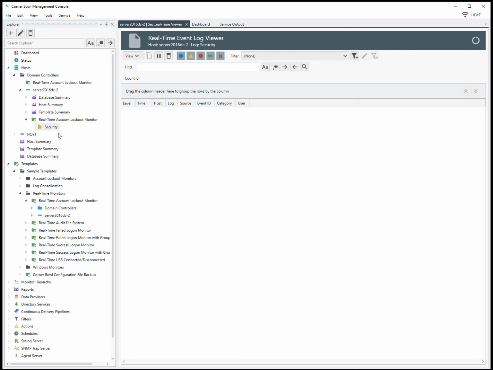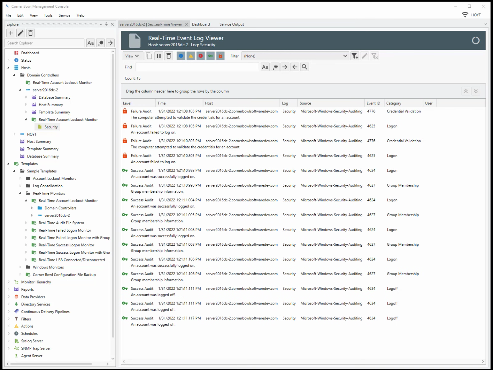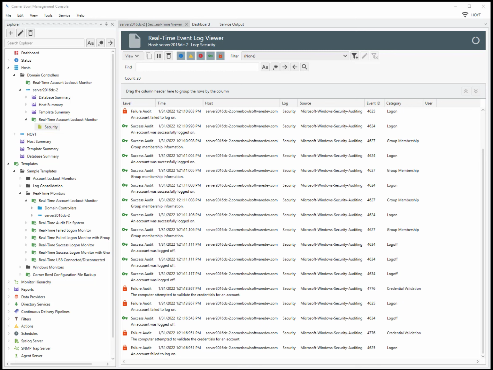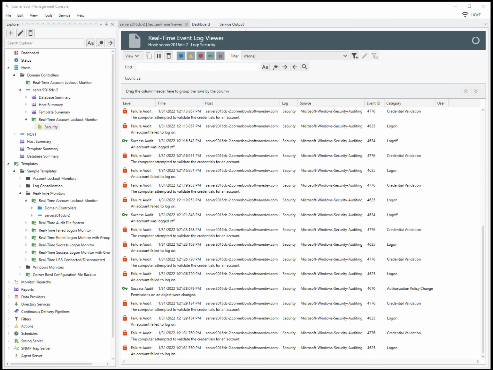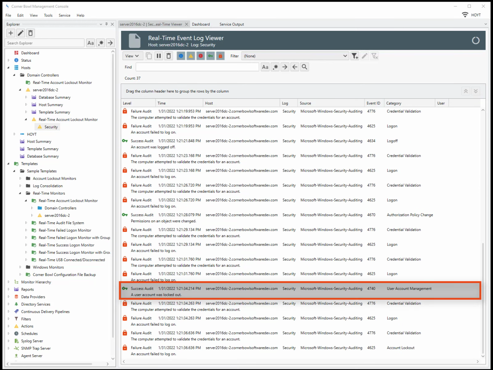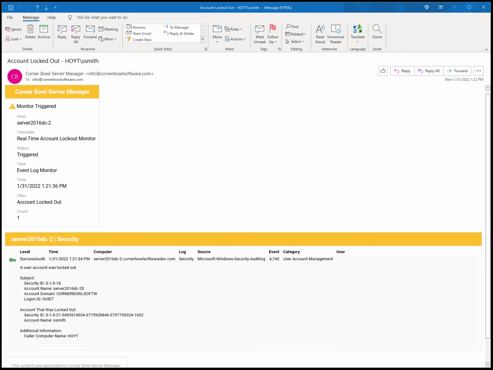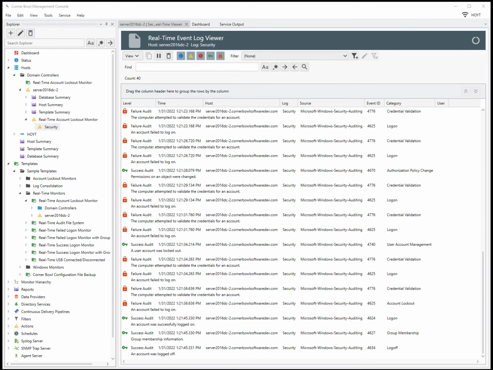The real-time event log viewer displays. Next, trigger the account lockout by entering in a bogus password for a real account the number of times required by your group audit policy to lock out the account. Once locked out, you should see your email alert, which includes the name of the account that was locked out in the subject. Also, notice the template under the domain controller has triggered.